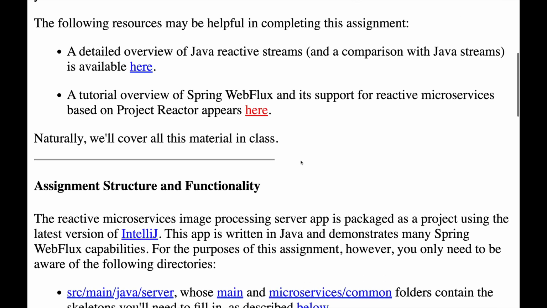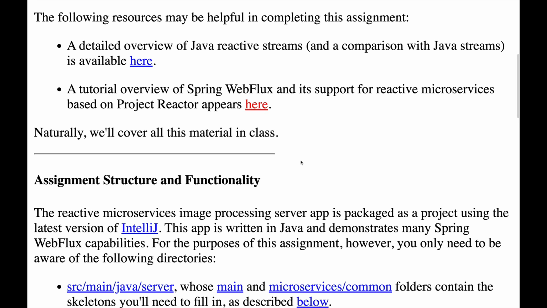The following resources may be helpful in completing this assignment. An overview of Java reactive streams and a comparison with Java streams is available here, and a tutorial of Spring WebFlux and its support for reactive microservices based on Project Reactor appears here. Naturally, we'll cover all this material in class.